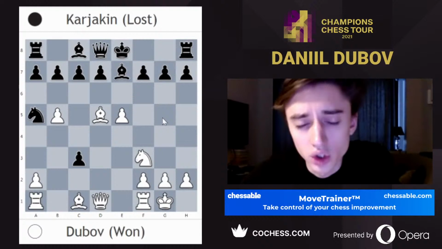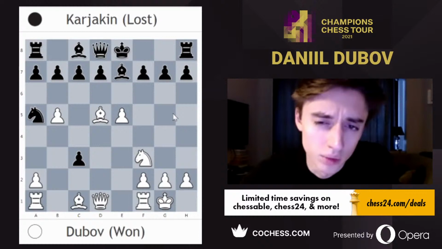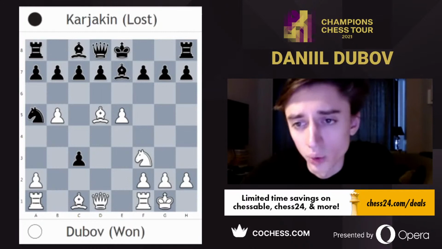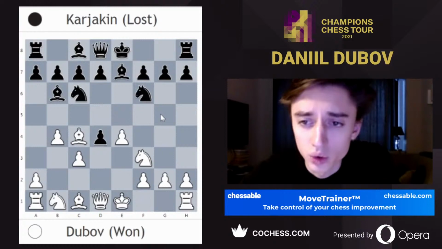I think black is fine objectively, but it kind of makes sense for white to play this way. If you like to sacrifice material and play with initiative, you could probably like it. Black is completely fine though. Maybe black is even slightly better with the best play. Bishop b6 was played by Karakin, and the move is also fine.